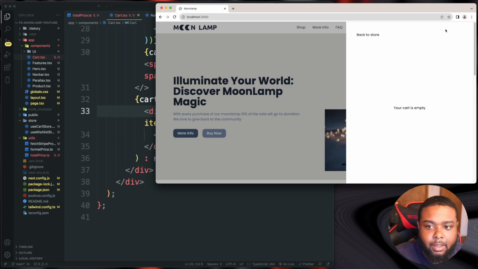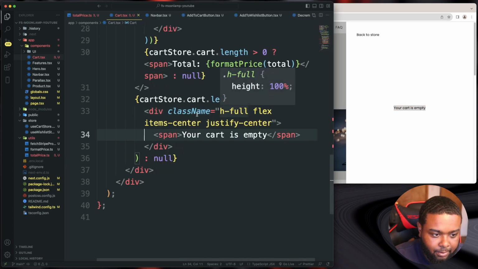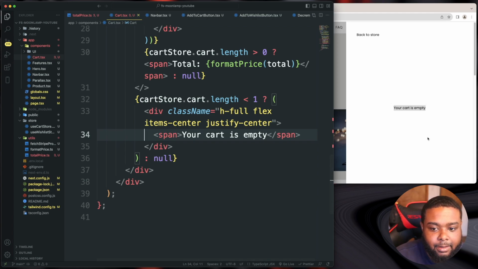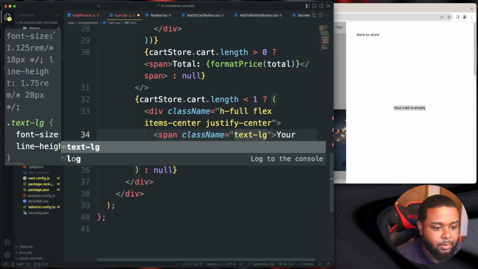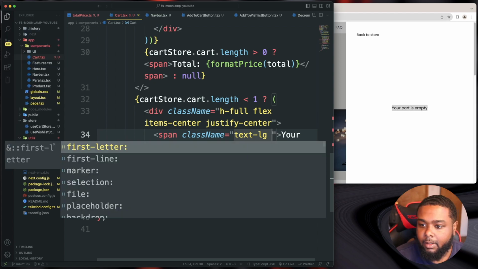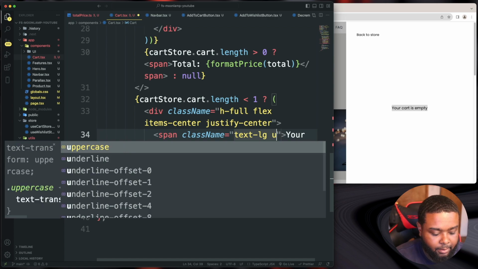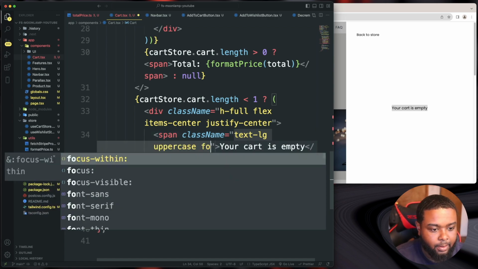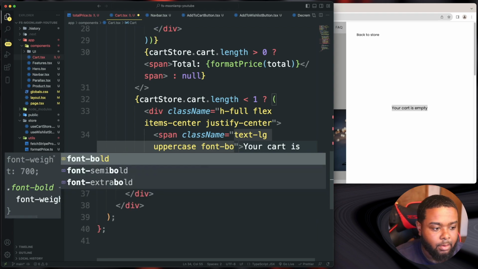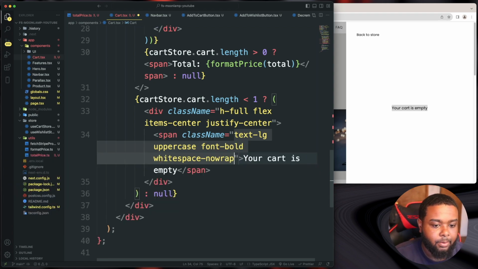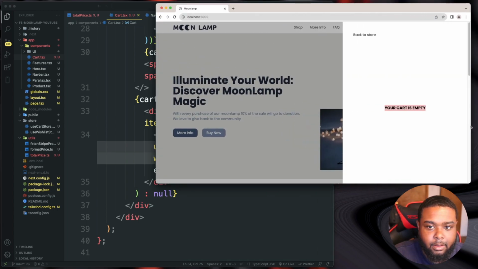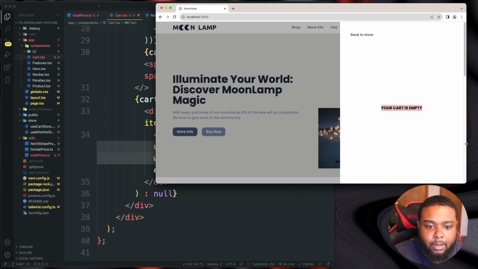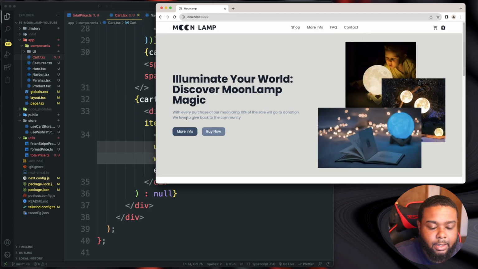Nice. And should be nice and centered because we made this class, this div h-full flex items-center. And we can style this up a bit. We can do a class name of text-lg, uppercase, font-bold, and also whitespace-nowrap, like that. Looks nice. All right, so we got our cart, and it's currently empty though.